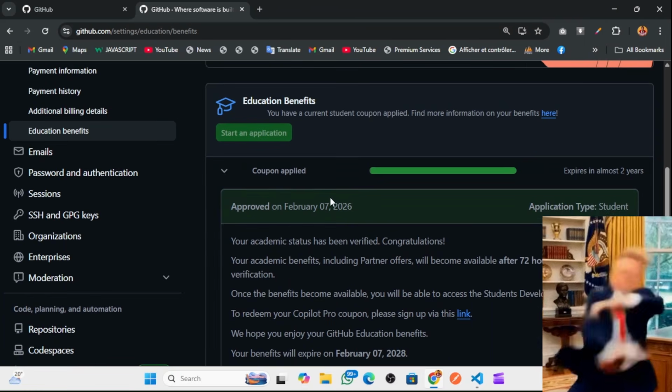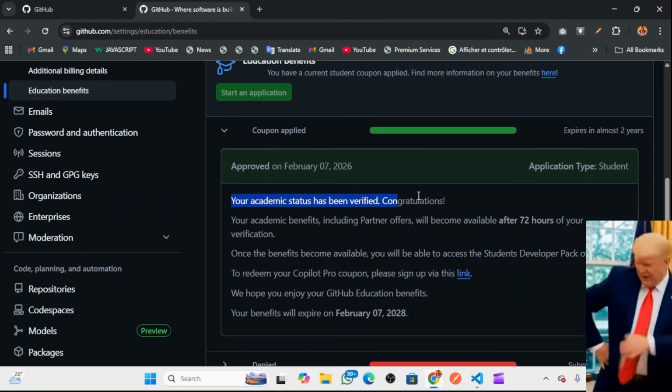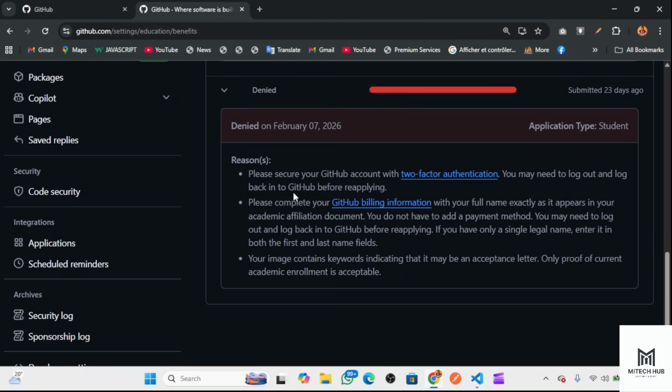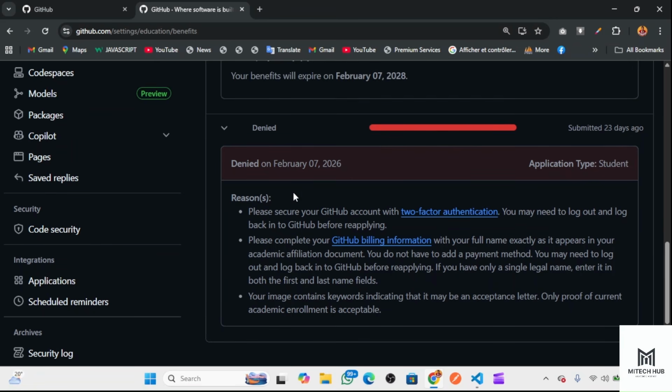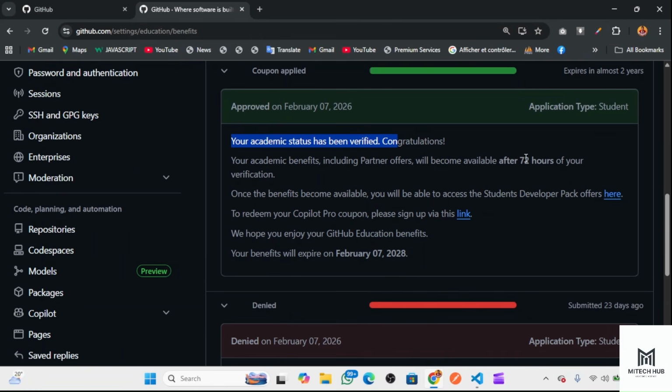Now what you will be asked is to provide your academic status. As you see, I tried first and got denied. They ask for something like a student card or some document that shows you are a student. After they approve it, you will get this GitHub Pro after 72 hours. Now when you get this, you will get the dashboard or a message like this.